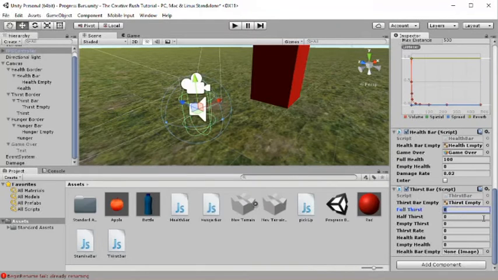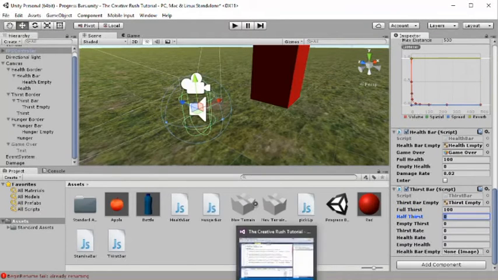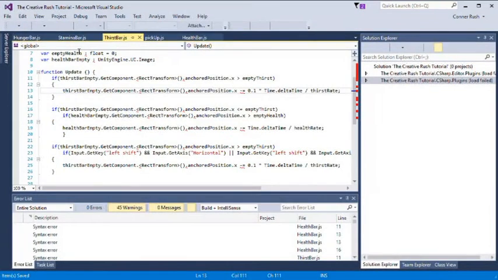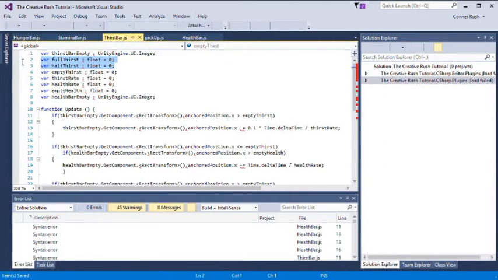Full thirst: if you copied and pasted from the health bar, it'll be the exact same values, but if not, you'll have to go and copy and paste them again. Half thirst, oh, wait. Alright, I was wrong. Let's go in and delete that. Why can't I just get things right?